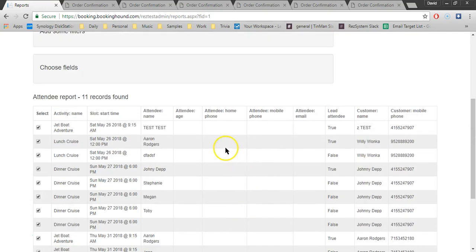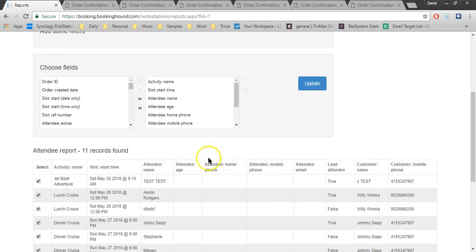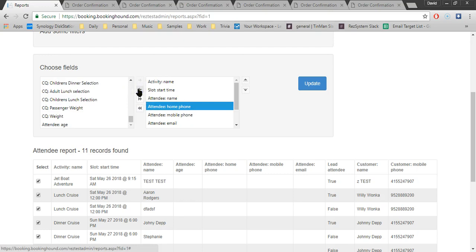But I'm looking at this going, yeah, there's a couple fields in here I don't really need. So there's a field chooser up here. And the best way to do it is just look down below and look up here. So I'm going to see, okay, activity name, I want that. I want the slot start time. I want the attendee name. But you know what? I don't really need the attendee age, and I don't need the attendee home phone number or the mobile phone number or the email address. And I really am going to assume that they're the lead attendee, and I have the customer name.